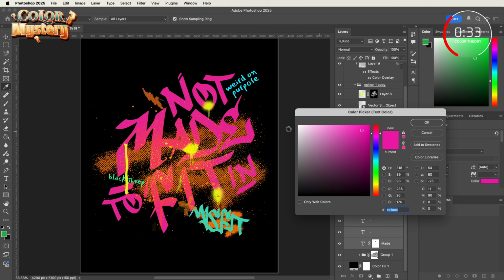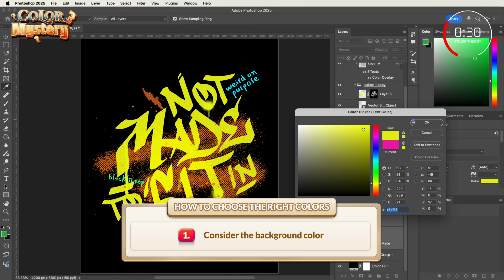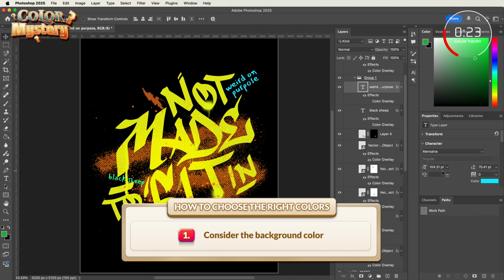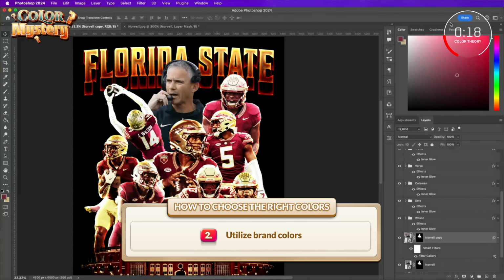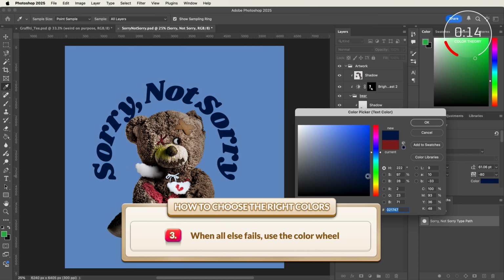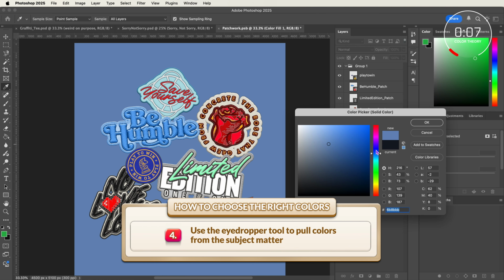Choosing colors involves considering several factors, such as the background. For instance, if I'm designing for a clothing brand and I know the shirt will be a dark color, I'll select bright colors that stand out and don't blend in. I also take into account the subject of the design and any brand colors that I need to incorporate. When I have the creative freedom to explore, I use a color wheel to find appealing combinations. Additionally, I utilize the eyedropper tool to select colors from any images I plan to include.